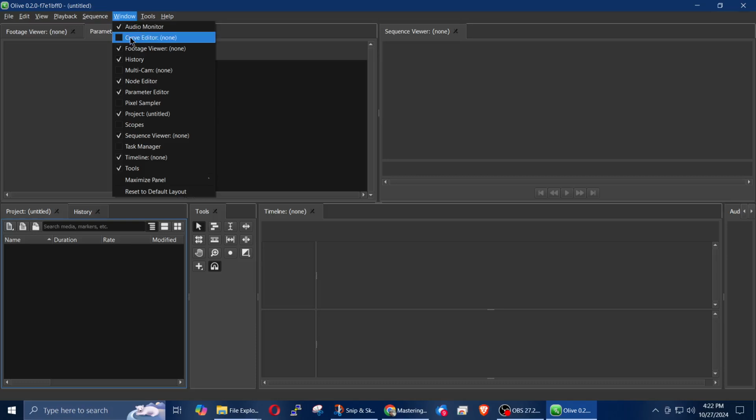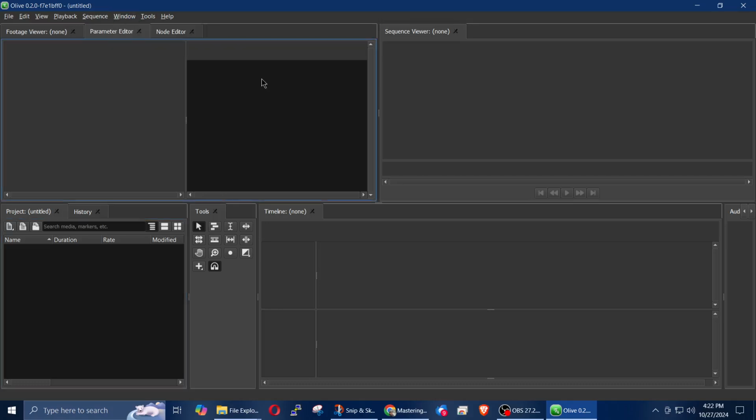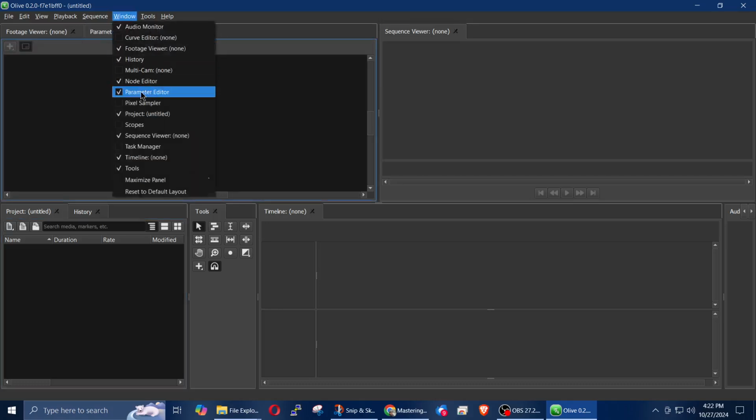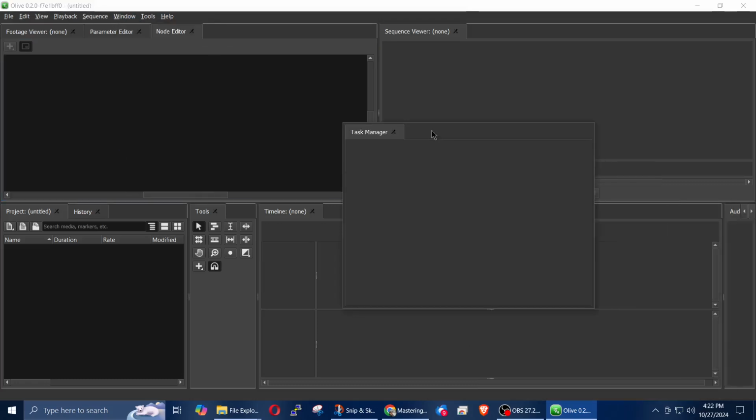Here's your audio monitor, your curve editor, your footage, your history, your multicam viewer if you had one, your node editor. We have that right here. That's the node editor. We have the project untitled. That's right down here. We have our history. Pixel sampler, scopes, sequence, our task manager. We can't see it, but if we want it, we just click it on and there it is.